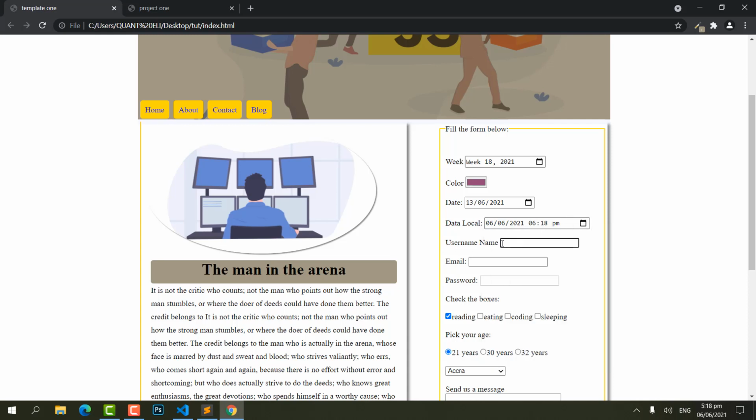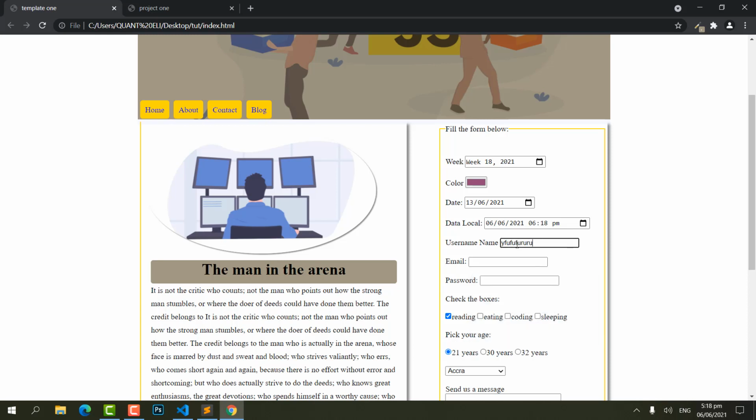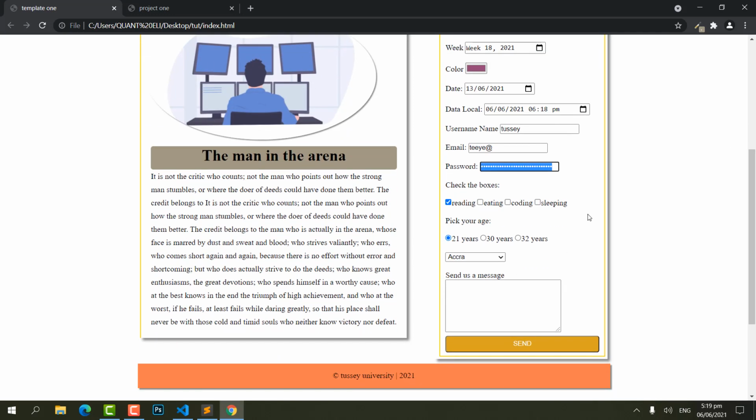Then your name, username, email. Just a little demo: you type something like this, an email at Gmail. If you type a password, the letters do not appear. They are hidden, so no one sees it over your shoulder. Then we have the check boxes, where you can check as many as you want.